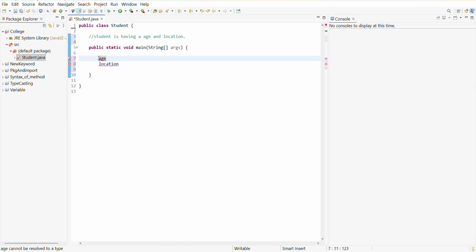Secondly, the age should have a data type. That means we cannot write age as Pune, age as Kerala, age as Mumbai, or age as anything. We write age in an integer format. So we write the data type as int. So suppose the age of that student is 34. Now, this first line is not yet completed, but suppose it is completed.